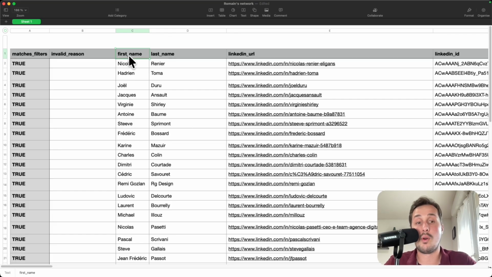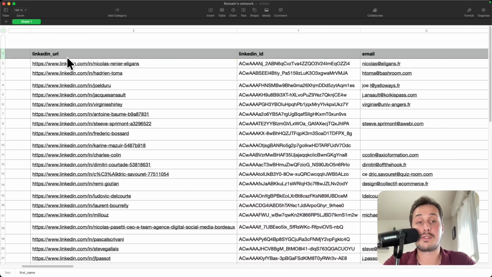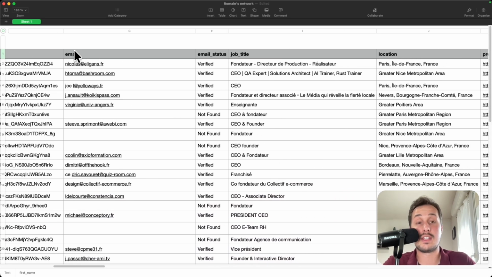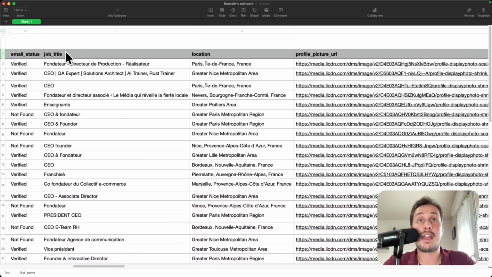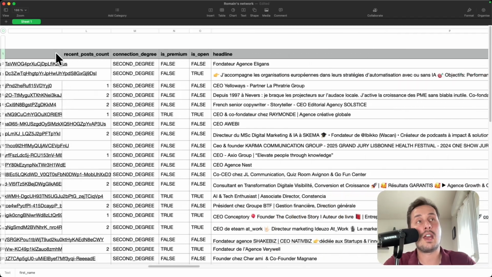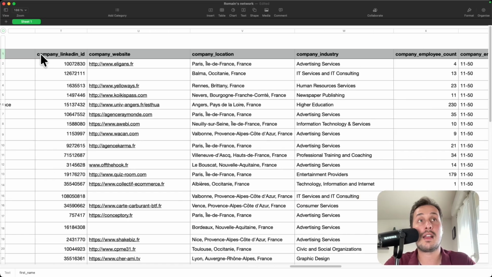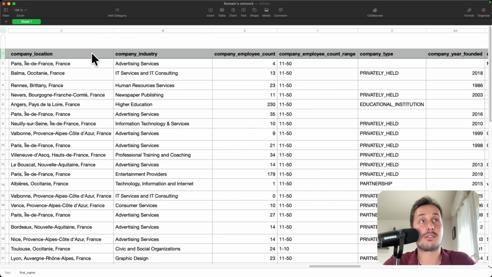Now on top, you have all the information you need to reach out to these people. So you have the first name, last name, LinkedIn URL, so always useful if you want to reach out to the leads on LinkedIn. You have the emails of the leads. So if you want to send cold emails, it's perfect. Then you have the job title, location, and actually you have much more information. So for example, you have the company name, company website, so always useful if you want to personalize your cold emails or LinkedIn messages with AI, company location, company industry, and so on.